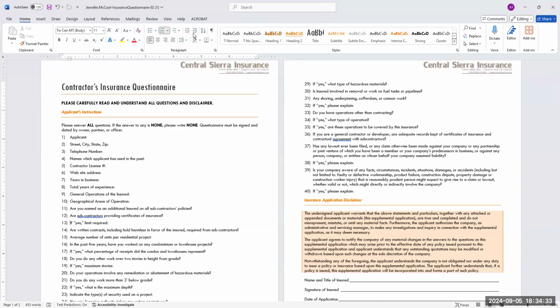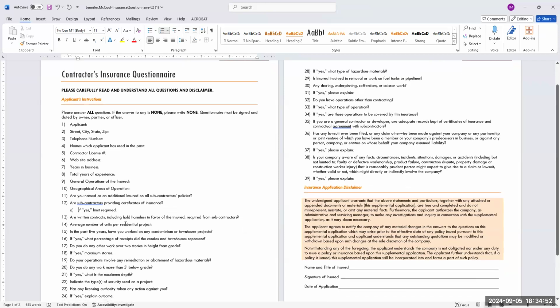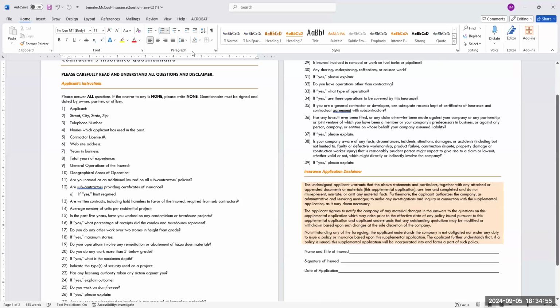Up here in the paragraph area, here is the increase indent button. It's the lines with the little blue arrow going to the right. This is decrease indent. Click the increase indent. There you go. And they want us to do that for the rest of anything that starts with if yes. So we're going to go in front of all the if yeses and increase that indent.